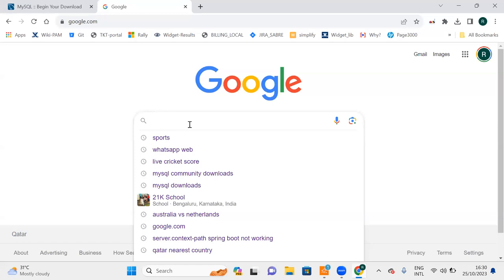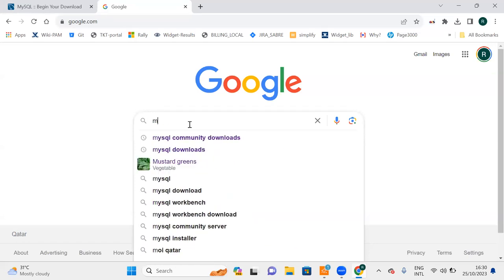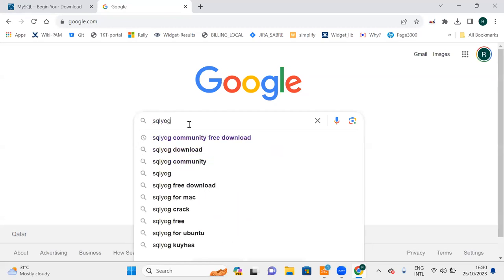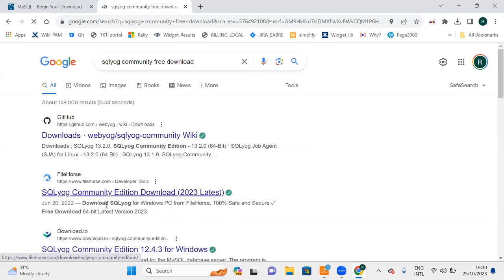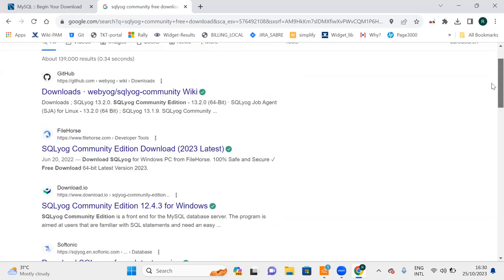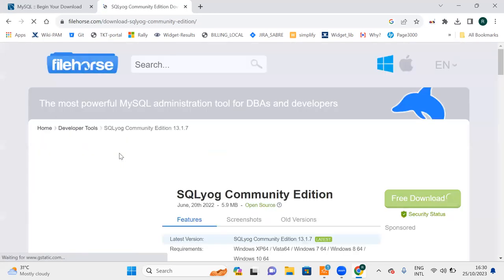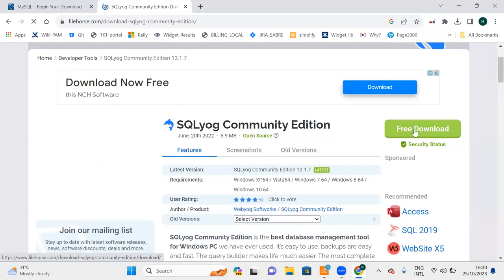So I am going to download the SQLyog community version. You can type SQLyog community free download. You can see, you can download from anywhere. Let me find a good URL for you. Click on the community second link, community edition. You can download from here. Free download, so just click on the download option.